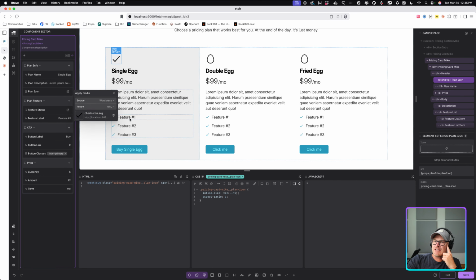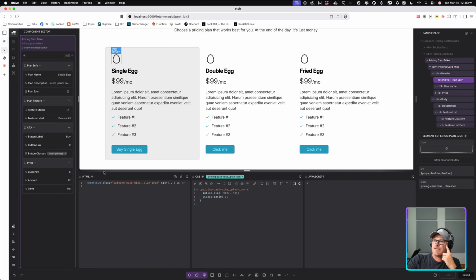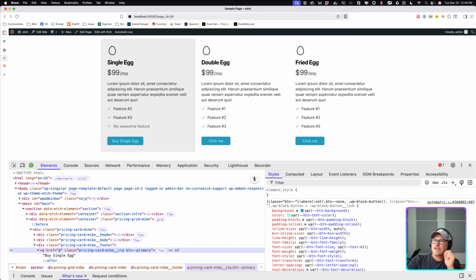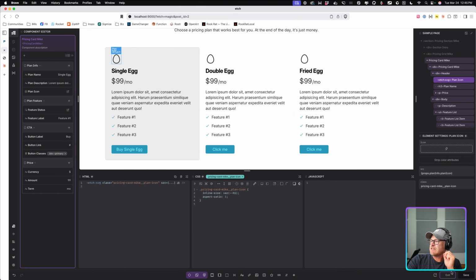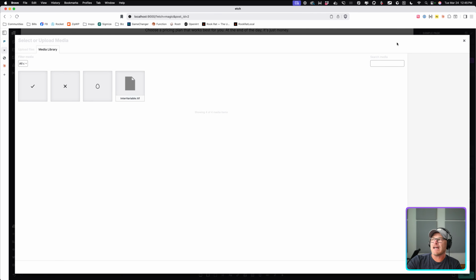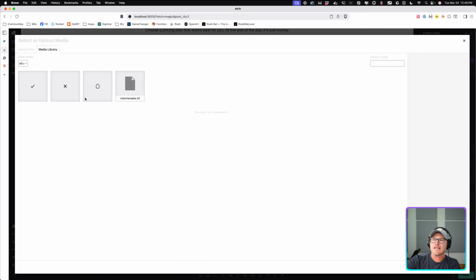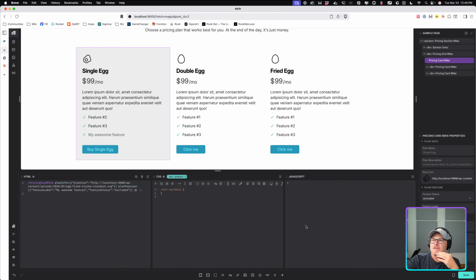Okay, let's set it back to the egg. Okay, save. So now you can come in when you're using the component. Let's exit this. So I'm using the component. I'm like, hey, I want to choose a plan icon. Where'd my downloads go? Let's go to desktop, downloads, fried egg. There we go. I can have my fried egg icon.